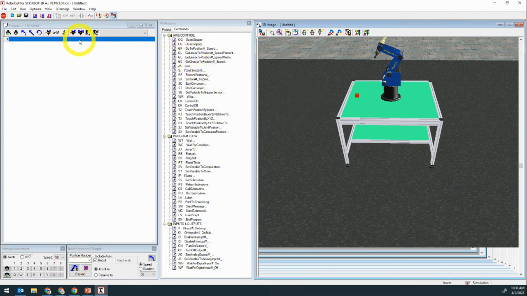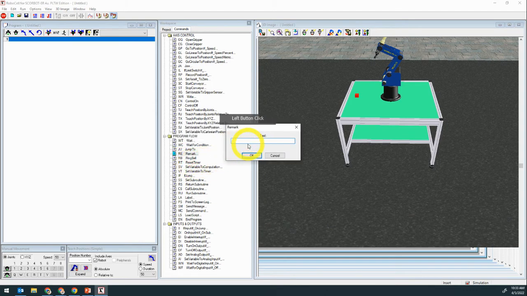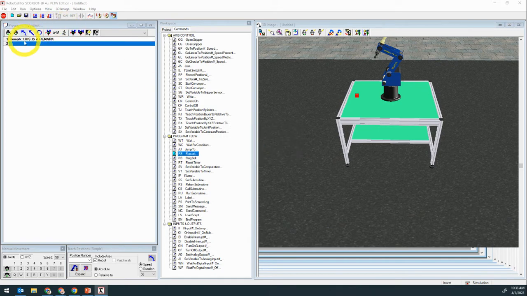So anyway, the first thing they want us to do is a remark. Remarks are under program flow. So we go down here to RE. You can either double click it and it's going to make a remark. So this is a remark, and if I hit OK, you'll notice that it pops up under our program screen.